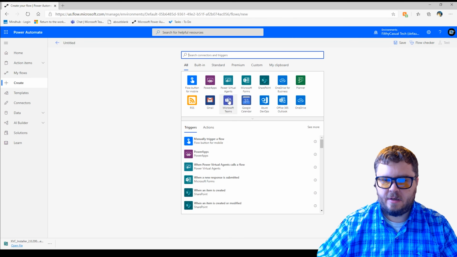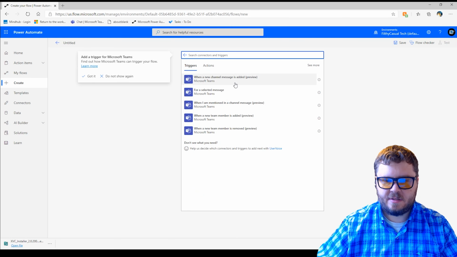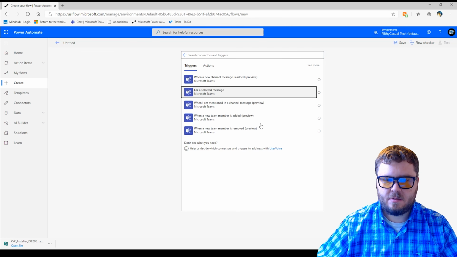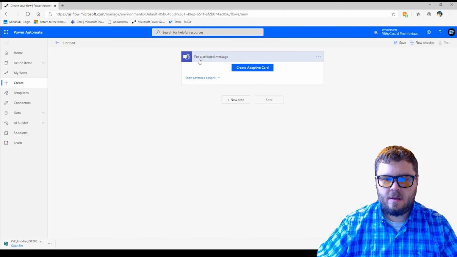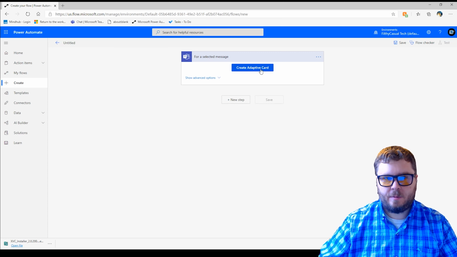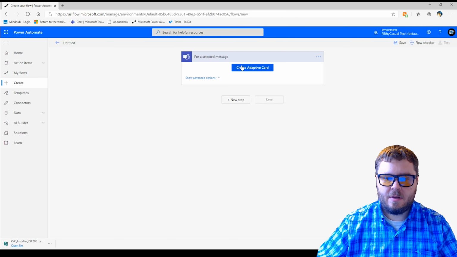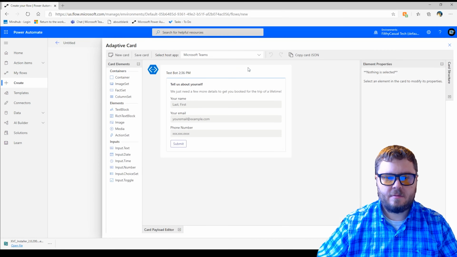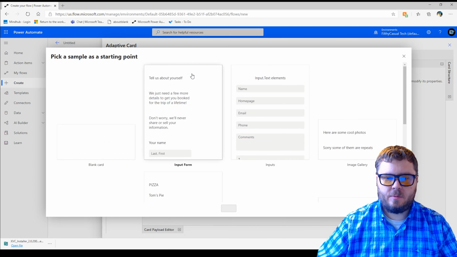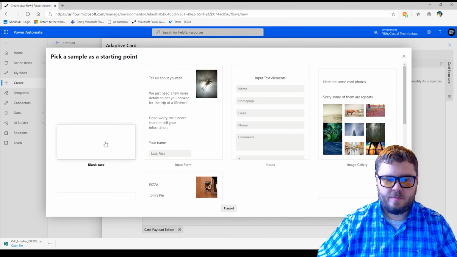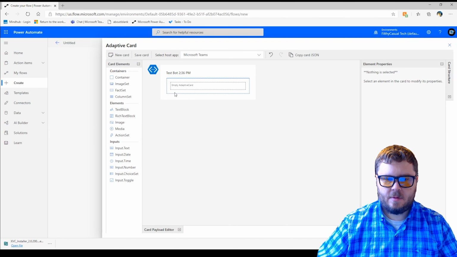Alright, and from here I'm going to go ahead and click on Microsoft Teams to filter this out. Then I will select for a selected message. Now we have the option to create an adaptive card. Essentially, the adaptive card lets you create a small form pop-up that will pop up in your Teams window. So we'll create the card, and I'm going to create a new card from blank. Awesome.